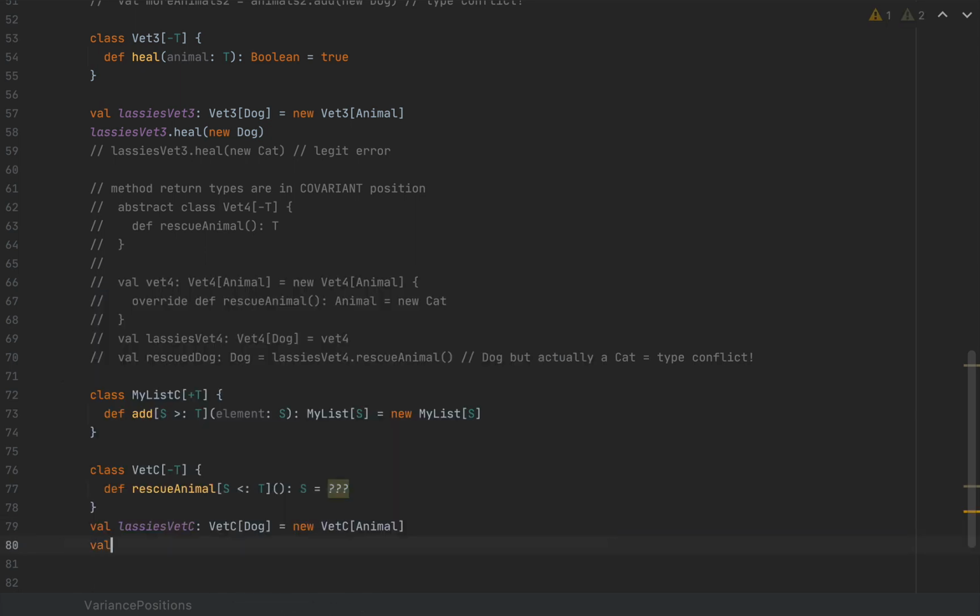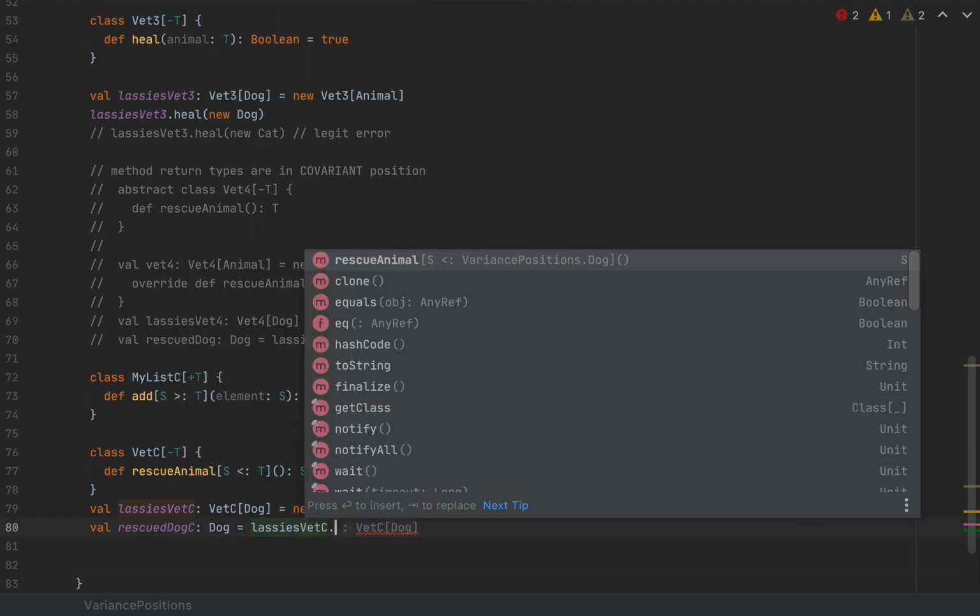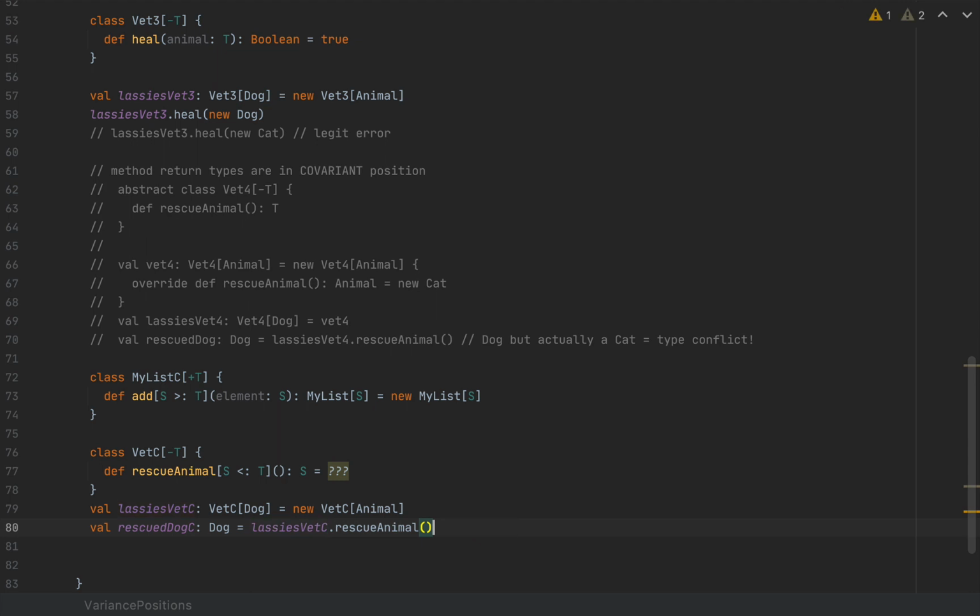And if I do val rescuedDog: DogC, just to add the right suffix here, this can be a dog, and I can say lassiesVet.rescueAnimal. And this would actually be inferred by the compiler to say rescueAnimal with the type argument Dog, as inferred by the compiler. So we can make the compiler infer the right type S to return here, assuming we can actually implement this method. So this is how we can solve the variance problem.